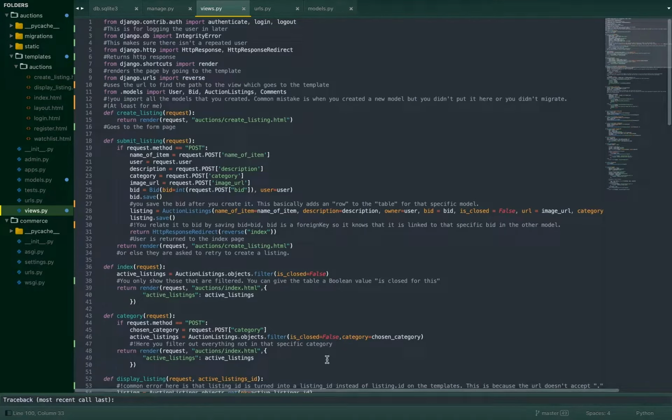Hi everyone, today I'll be talking about views.py, and if you want to see the final results, I have not changed this code and it is in the final results video. Today I'll be only talking about the places that are different in this code compared to the previous project.